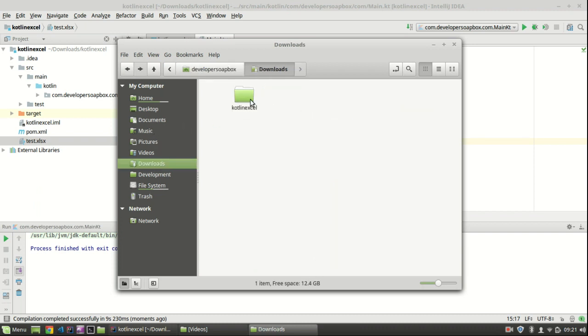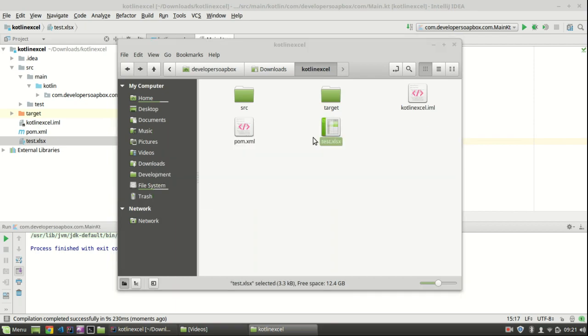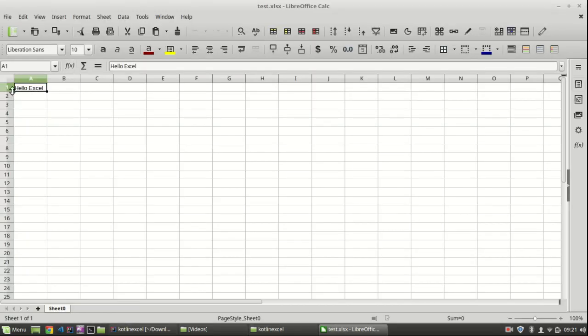So I am in downloads. There it is. So let's open it. And hello Excel. There we have it. Okay, so now that we know how to actually write to an Excel file, let's go ahead and do an example of how to read the Excel file.